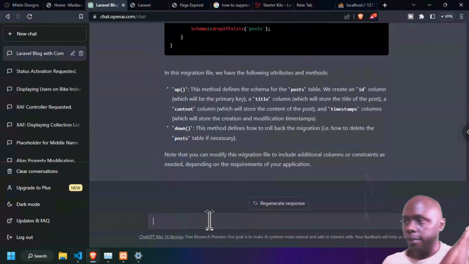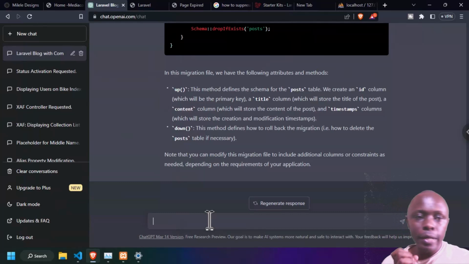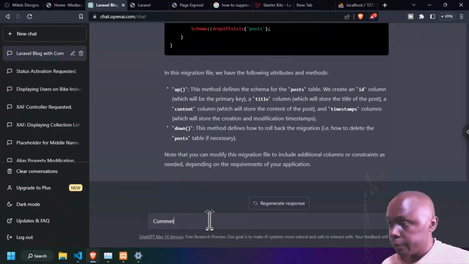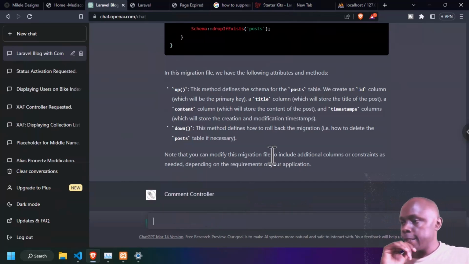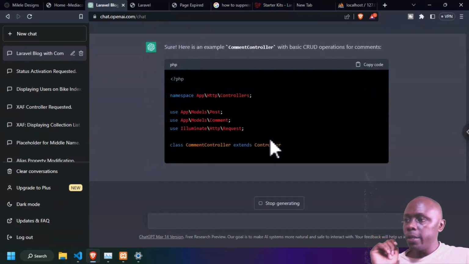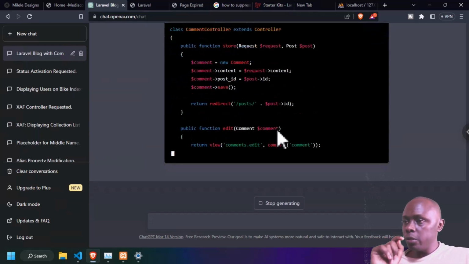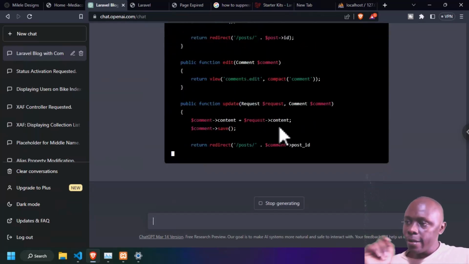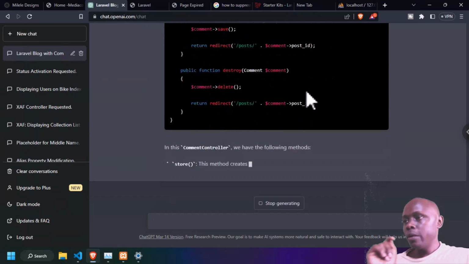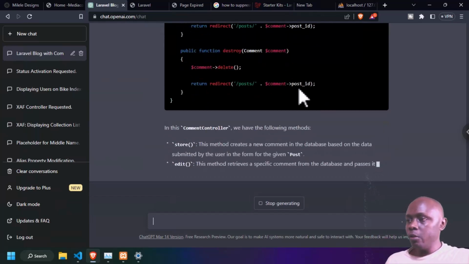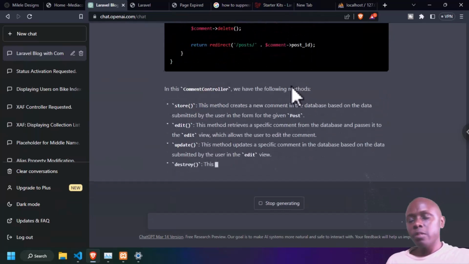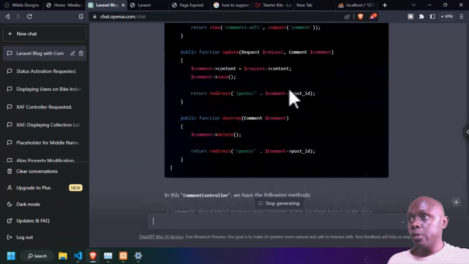Now the comment tables, the comment controller. So we are just also going to ask for comment controller, and then you just wait. So here is an example of a comment controller. It is going to have a public store. That is how it is going to look like, and then it's going to have a redirection, and then also destroy function. So this is how it's going to look like. Update function, and basically it is also going to give you a description of what you have to do.